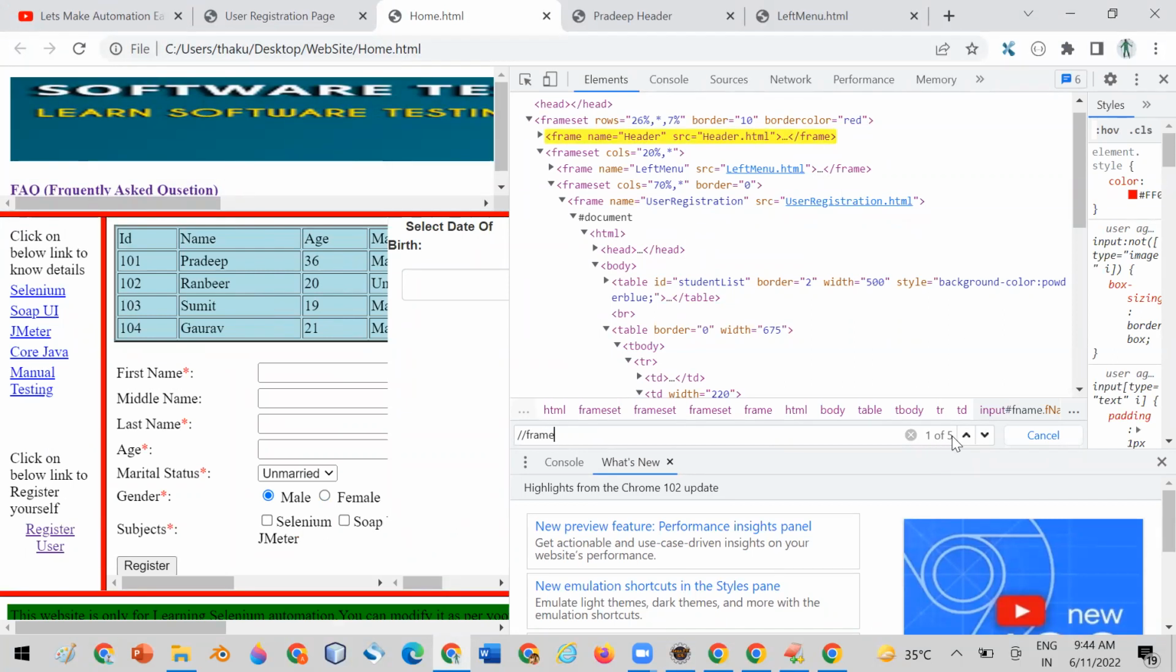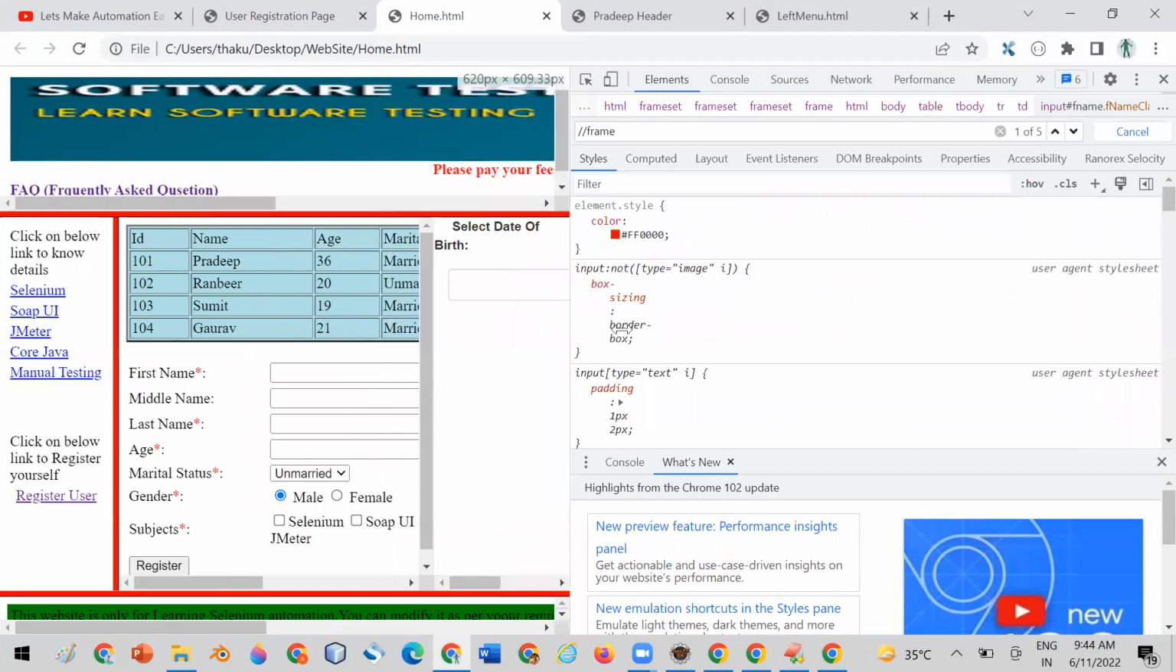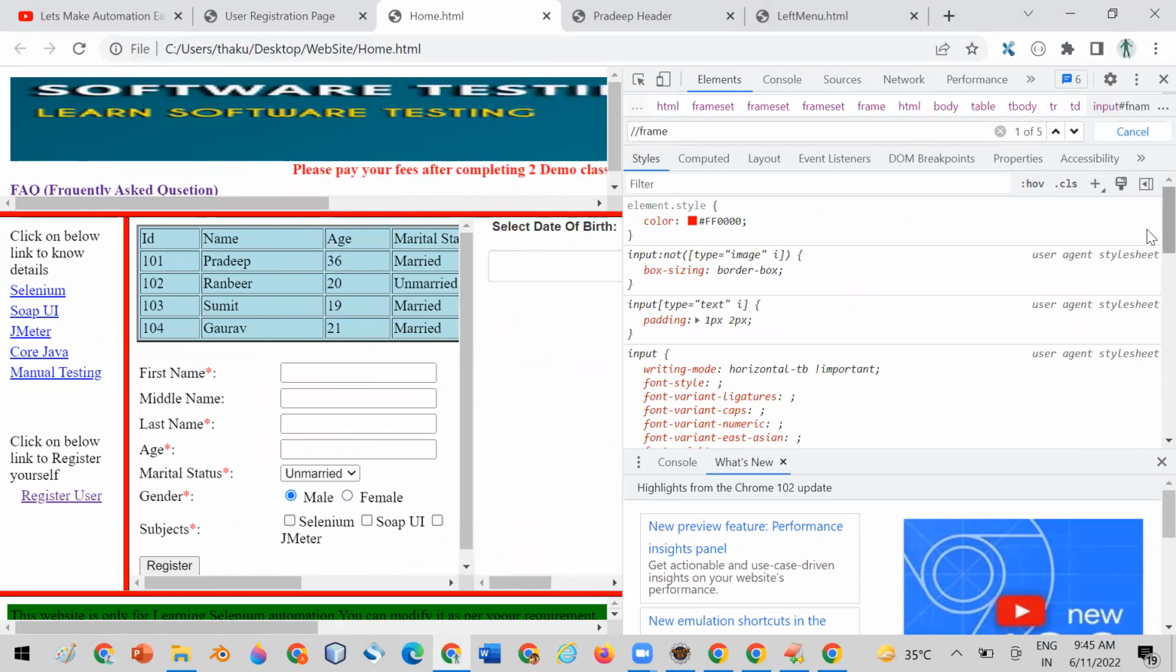1 of 5. Are you able to see right side 1 of 5? Yes. It means your application contains 5 frames. Now the thing is, sometimes the frame is identified by frame, or some places it is written iframe. There is no difference in terms of handling. If your frame is using the frame tag, that is okay. If your frame is using iframe, in both the cases, the handling will be same.